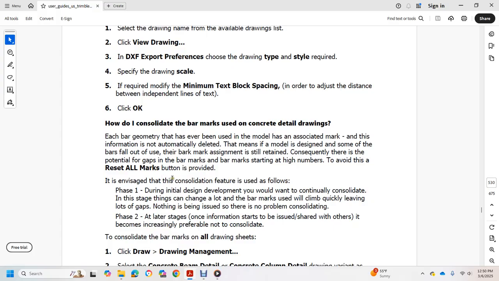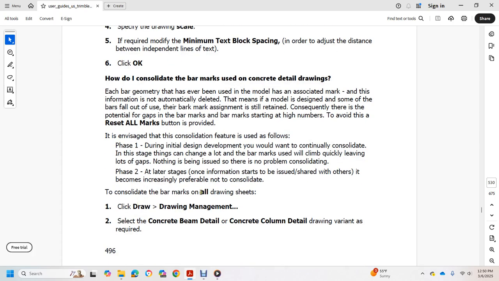It is emphasized for the consolidation feature that in phase 1, during initial design development, you would want to continually consolidate, since things can change a lot, with the bar marks climbing quickly and leaving lots of gaps. Nothing is being used, so no problem, consolidate. In phase 2, at later stages, once information starts to be issued and shared with others, it becomes increasingly preferable not to consolidate the bar marks on all drawing sheets.